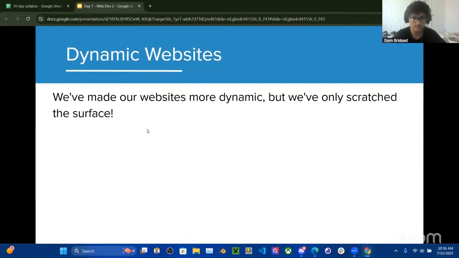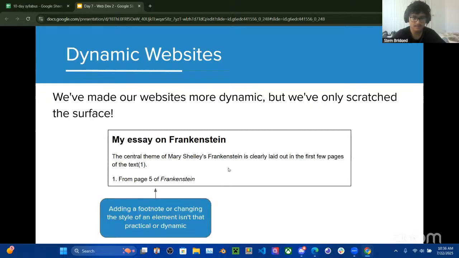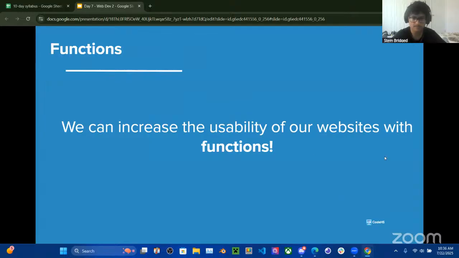Okay, to make our websites more dynamic, or actually no, we've already made websites dynamic by using JavaScript. For example, the demo where you prompt in whatever your name is, and then it shows up on the screen in HTML. That is an example of a dynamic website, but there's a lot more you could do. Adding or changing a footnote, like we've learned, isn't that practical. We can increase the usability of our websites with functions.